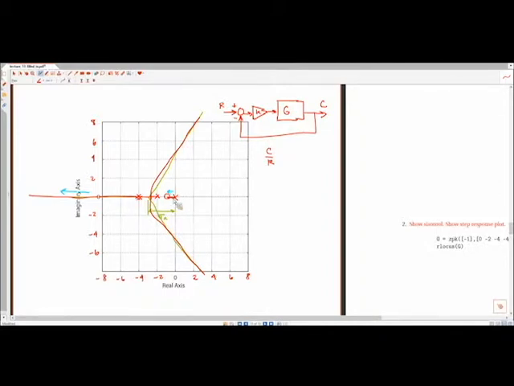Yes? So the open loop is pretty much just your k times g, and your closed would be like k times g over 1 plus. Exactly. Yeah. So OL is k times g. Closed loop would be kg over 1 plus kg.